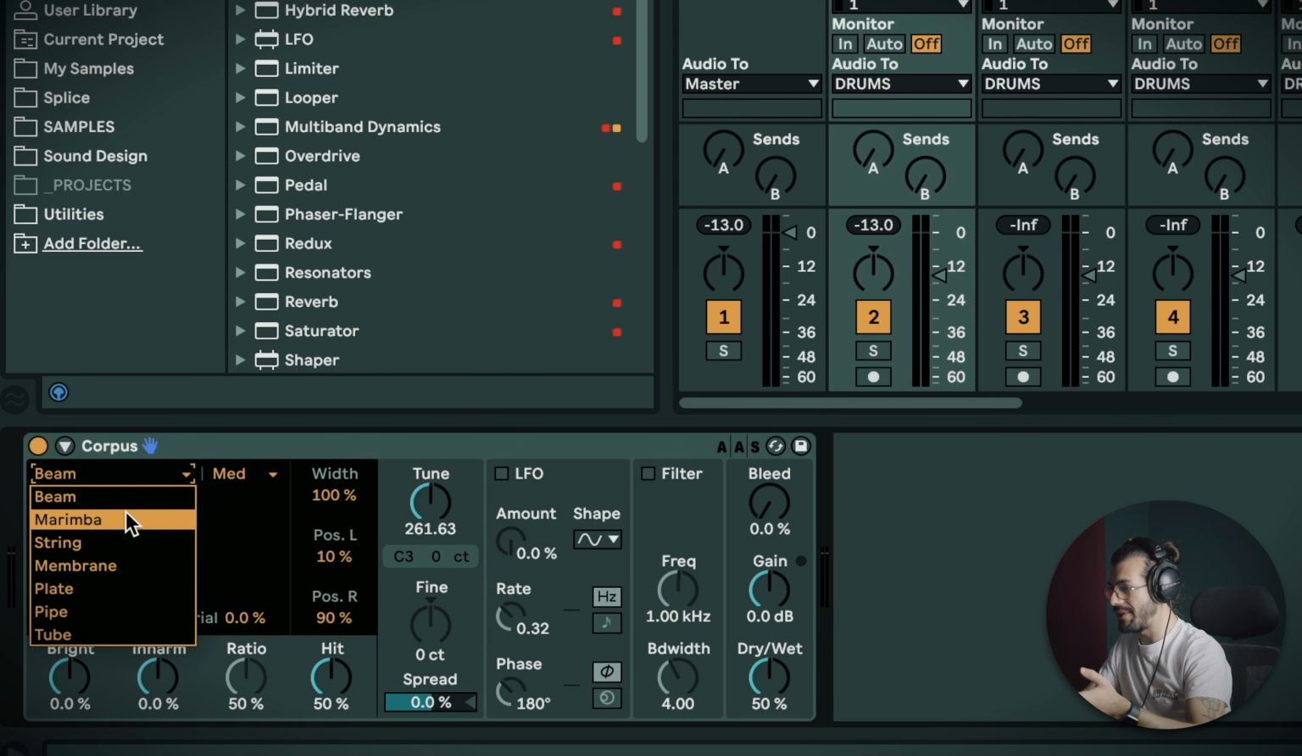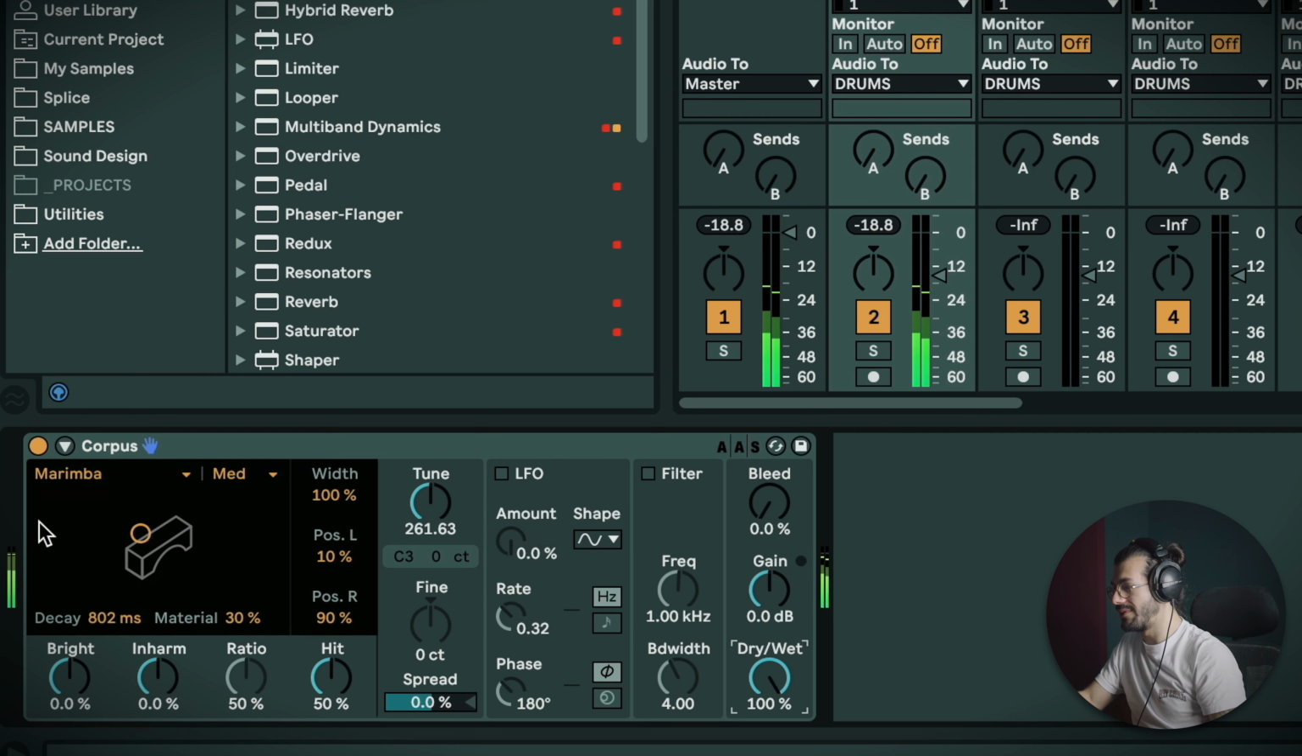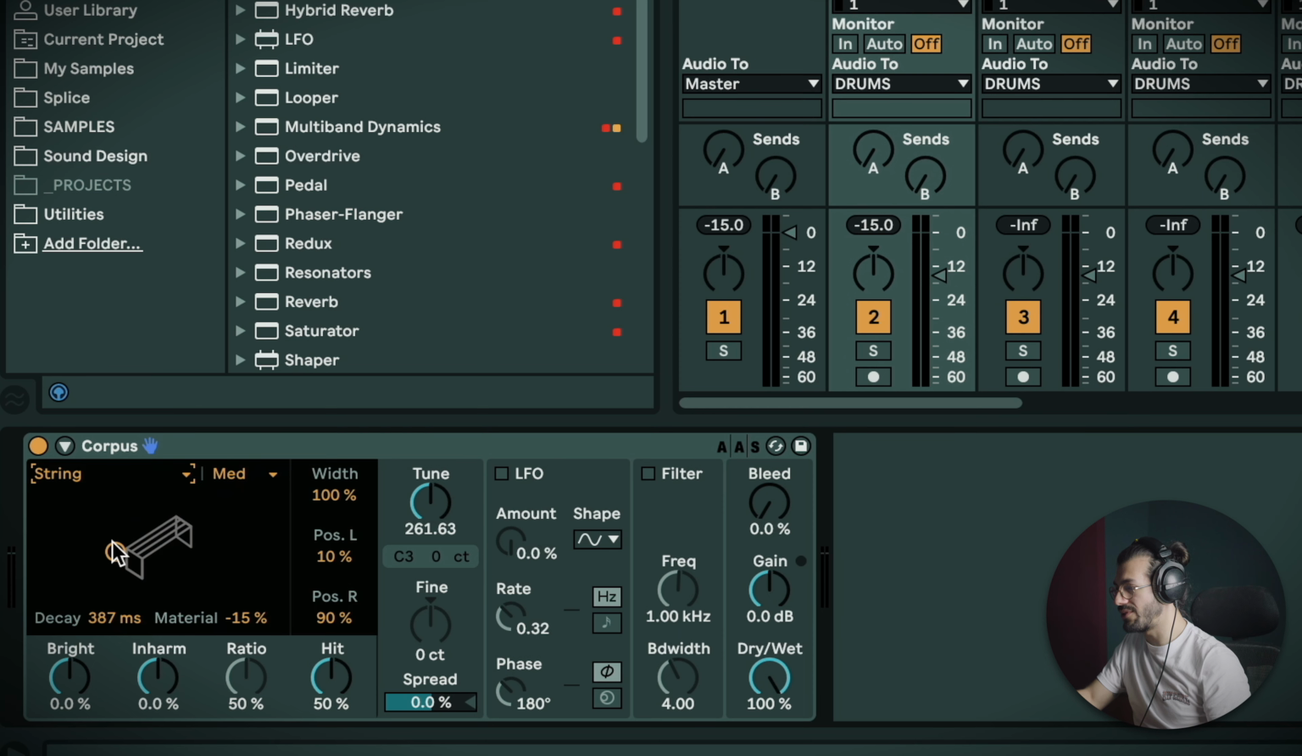So say I pick the marimba. You can hear it's almost like the sound is being processed through this marimba, and I can actually put the dry wet to full. You can hear what it's doing. It's almost like a synthesized module, and I can pick any one of these different tools. Right, and we can get all of these wild effects.